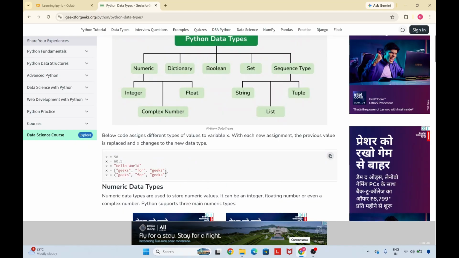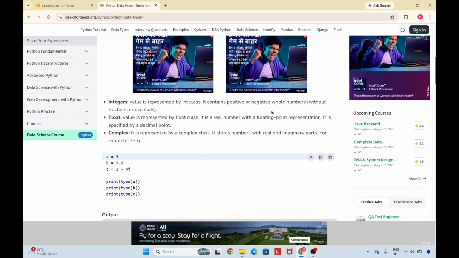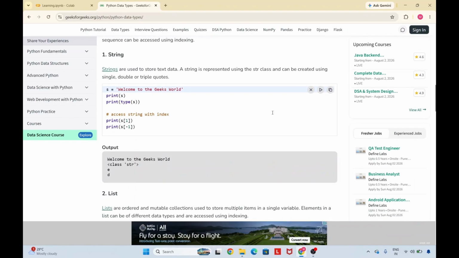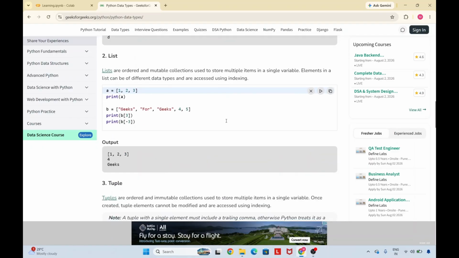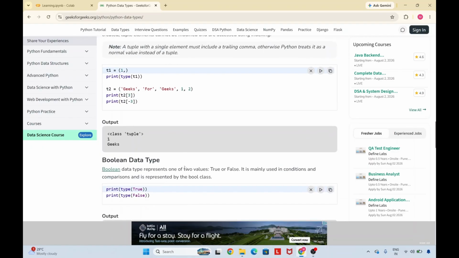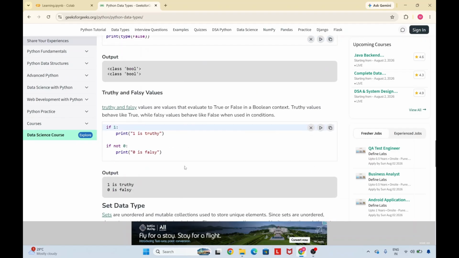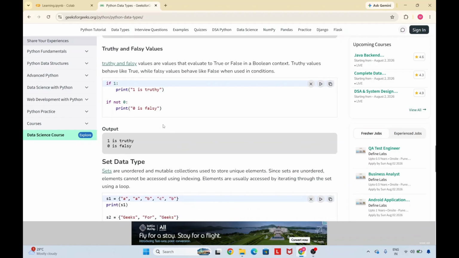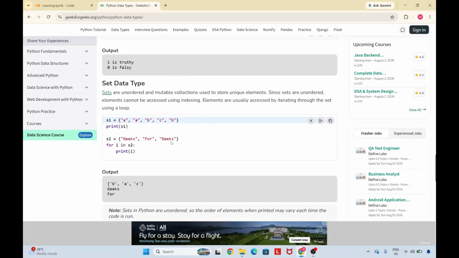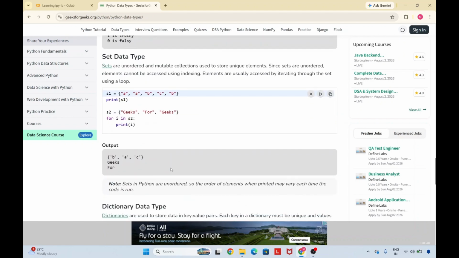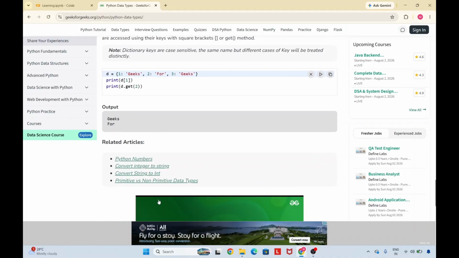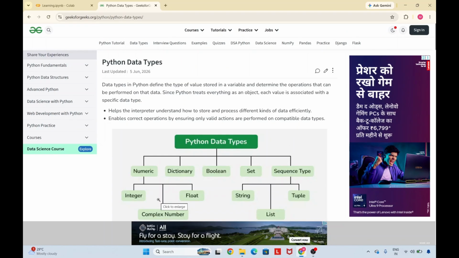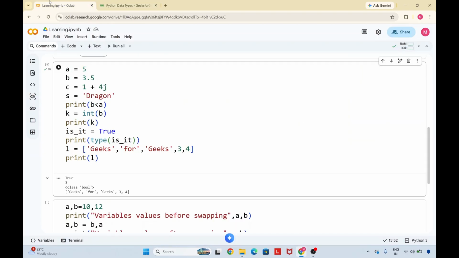Just remember, in numeric we have the integer, float and complex number, then dictionary, then boolean, then set, and in sequence types, string, list and tuple are there. String we have seen, list we have seen, tuple we have seen. Then we have the boolean data type, that also we have seen. This if else I will cover in the next lecture. Then we have the set data type, and loops also I will cover in the next lecture. So we have these types of data types, and you can perform various operations.